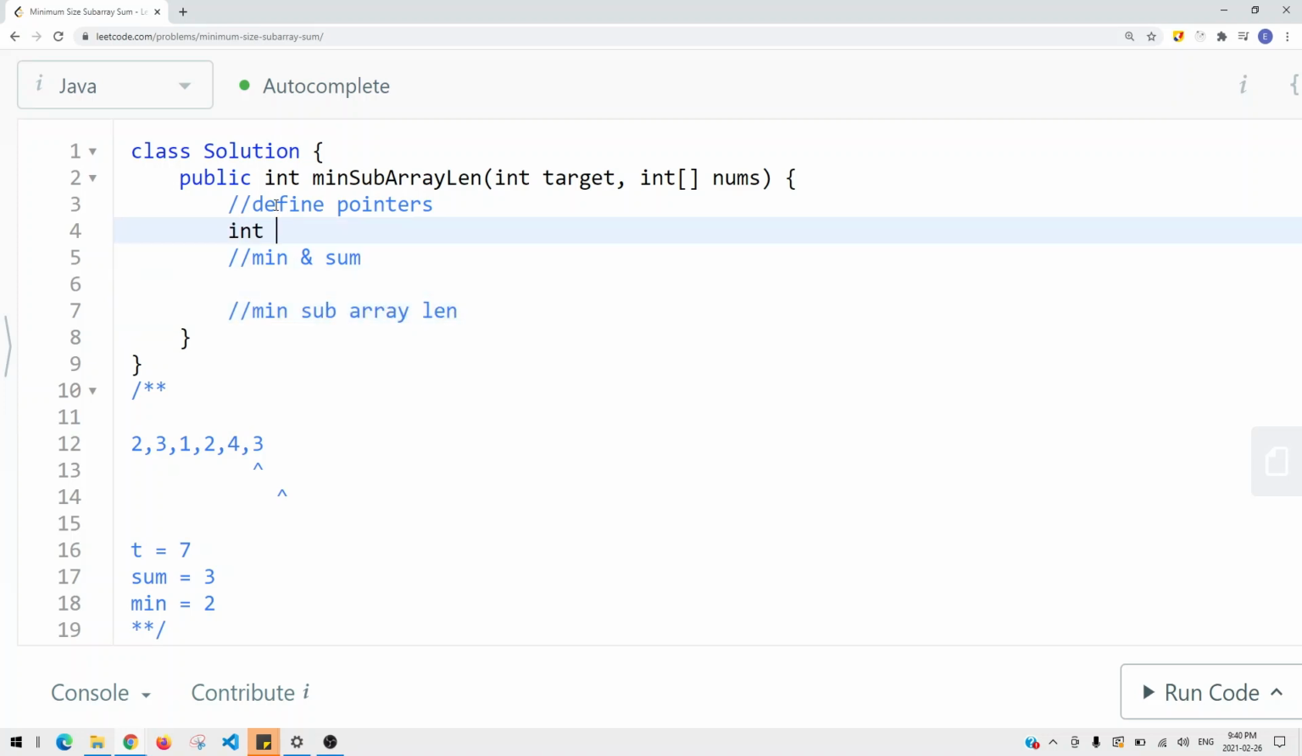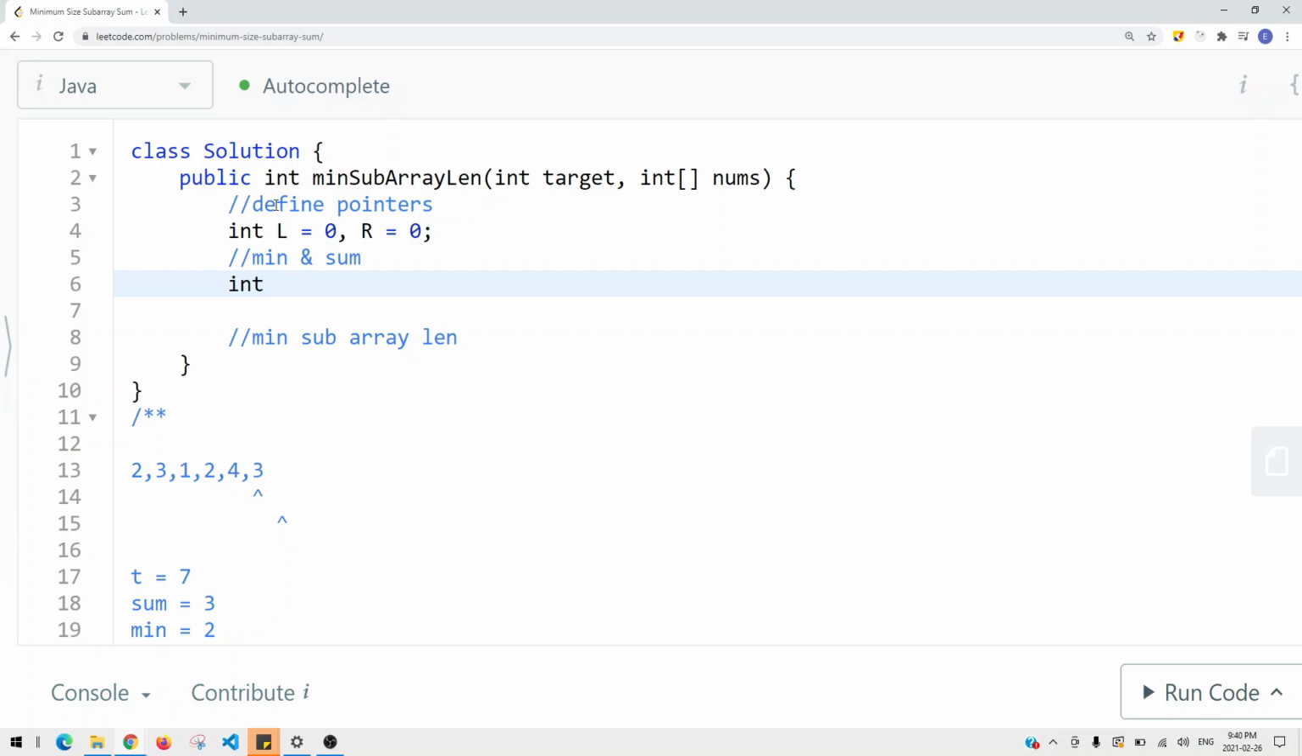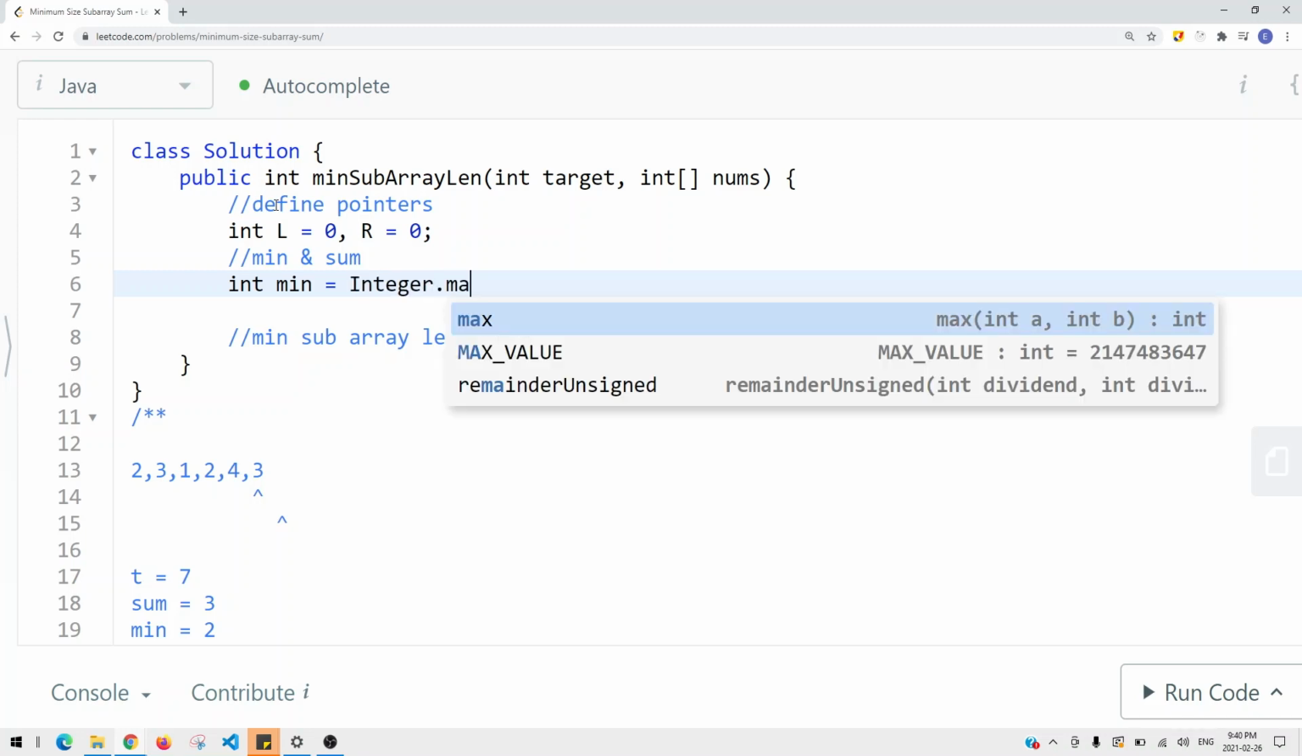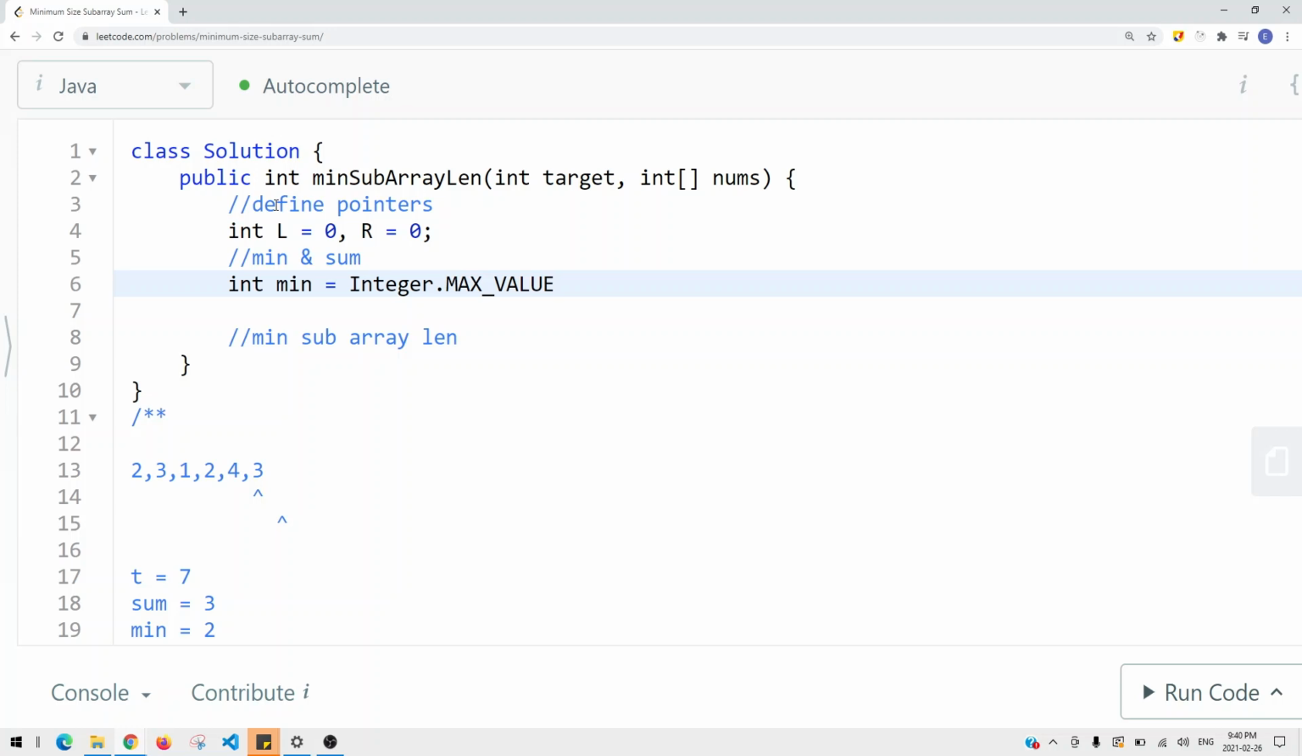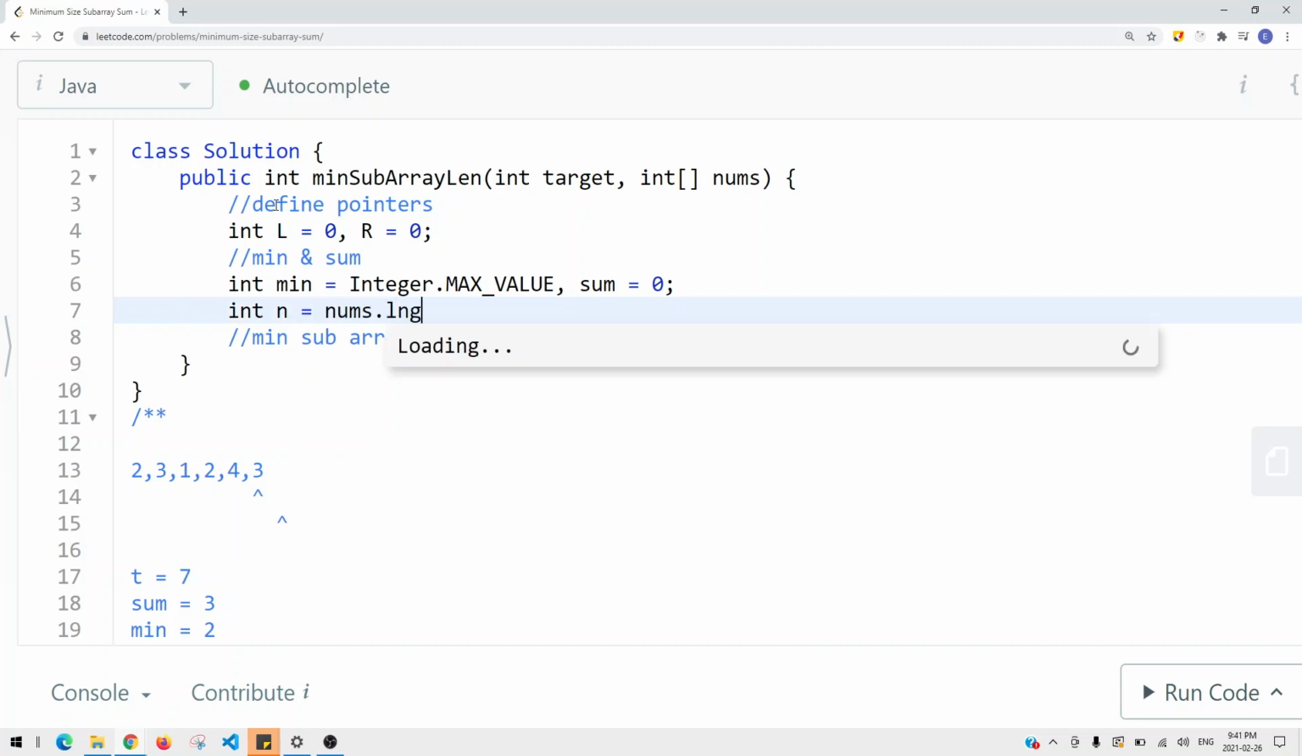Okay, so in this case, we're going to define our pointers, which is left equal to 0, and right equal to 0 to start, and our current minimum is going to be equal to Integer.MAX_VALUE, so that once we meet the condition, we are able to update our minimum. So we will compare the current contiguous subarray size with the current minimum, to see who has the smallest integer value. And then we have our sum, which is going to equal 0 initially. And then we have integer n, which is going to be nums.length.